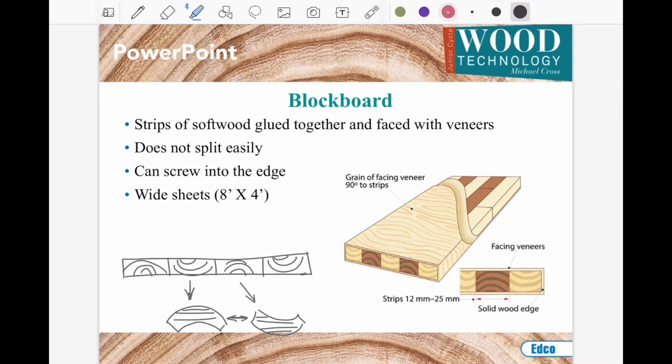Faced with veneers is a key phrase there. That's important. Other than that, we're okay. Oh yeah, it's important too to note that when the facing veneer is put on, the grain of the facing veneer is at 90 degrees to the grain of the blocks. So if we look at it there, there's my block grain.